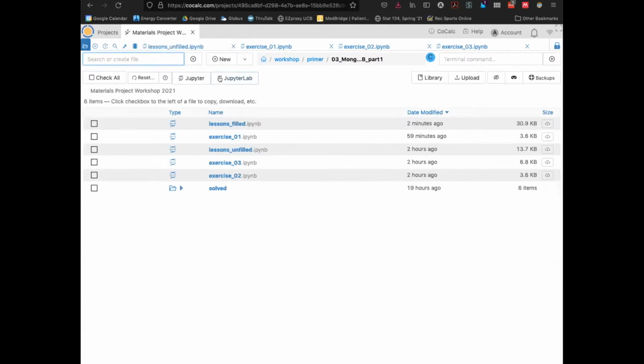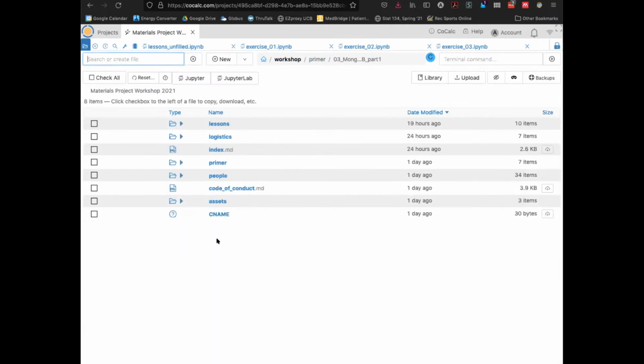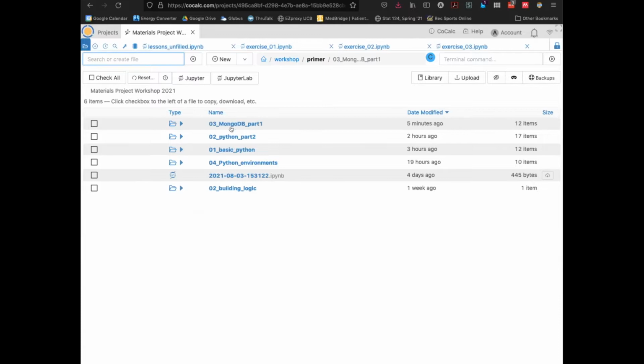Just to go through the file stream. If you're back in the home section, you can go to workshop and then primer and then 03 MongoDB part 1. And this has everything we'll be using. So we'll be using lessons unfilled, exercise 1, exercise 2, and exercise 3. And then the lessons filled notebook is also available for you if you want to look at it after, just as notes. There's also solved exercises if you want to look at those after too, or during, whatever you prefer.